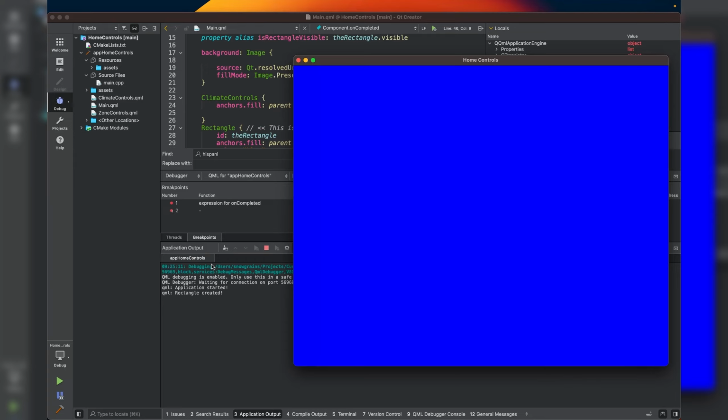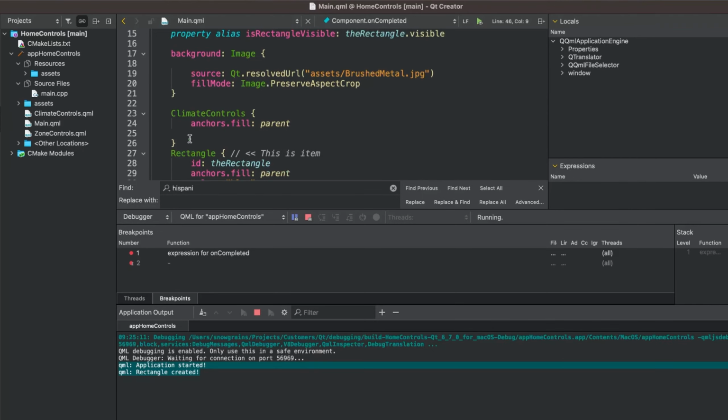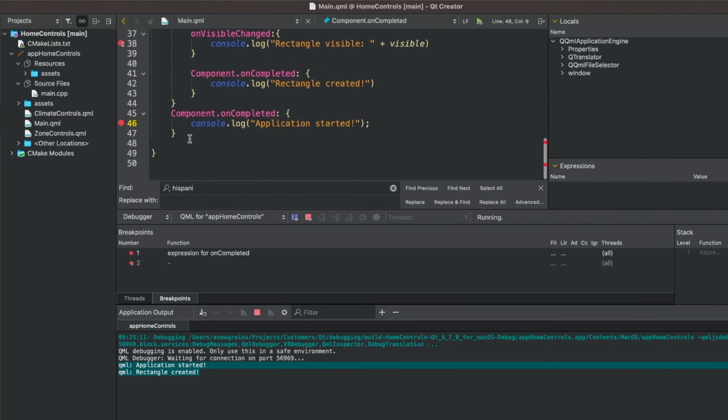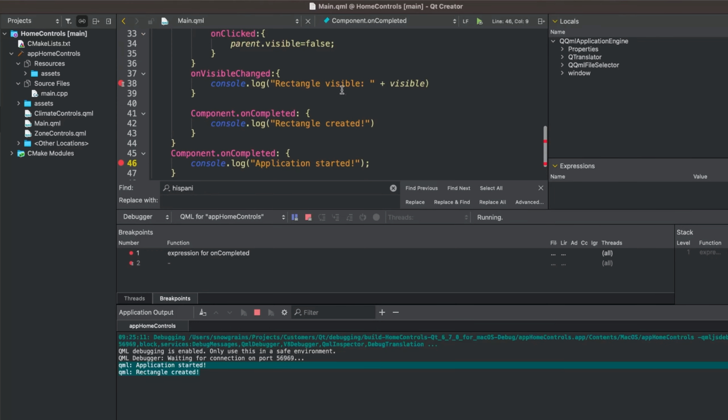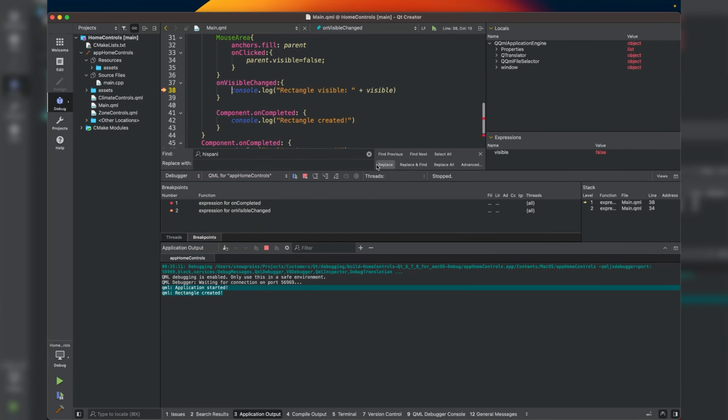We will see the log messages we added if we check the application output. We can see the application has started and the rectangle has been created. Let's click in the rectangle to trigger the visibility change. The program will stop at the breakpoint in the onVisibleChanged signal handler of the rectangle. Notice that Qt Creator comes into focus, and the line where the breakpoint is set is highlighted.